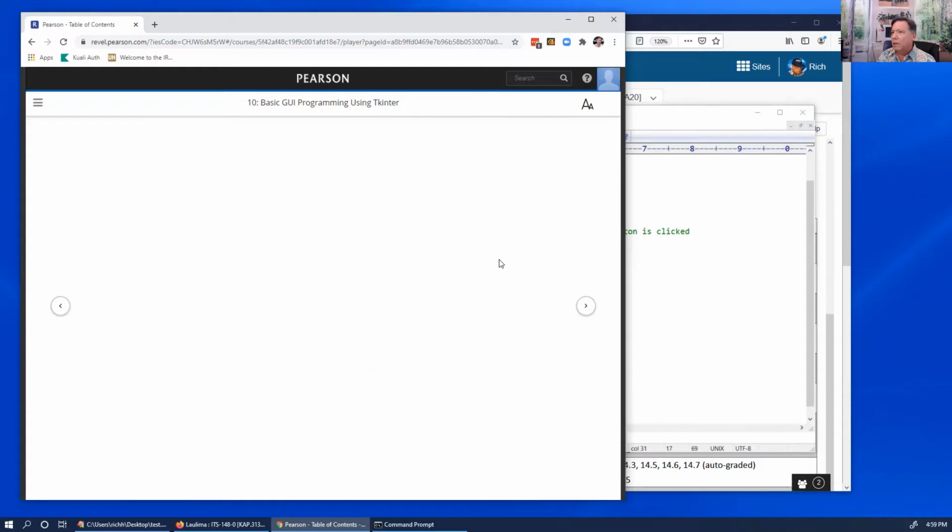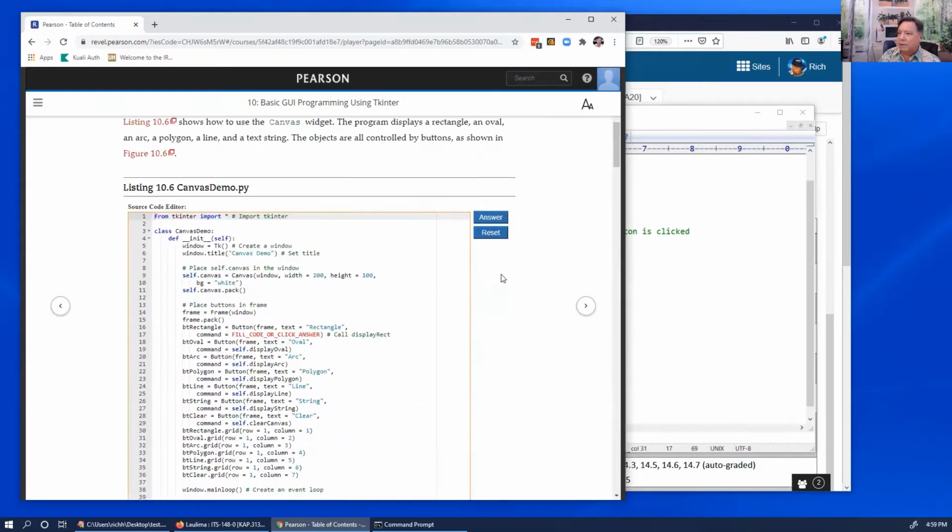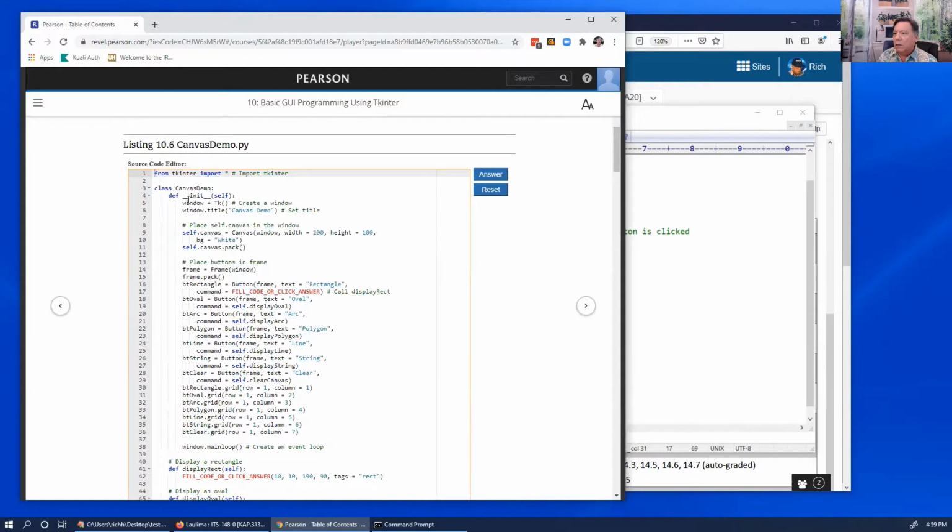All right, so next we are looking at the canvas. Okay, this is the canvas. So we've got a window, and this is how you create a canvas. This is going to be a canvas inside the window, and it's going to be 200 pixels wide and 100 pixels high.